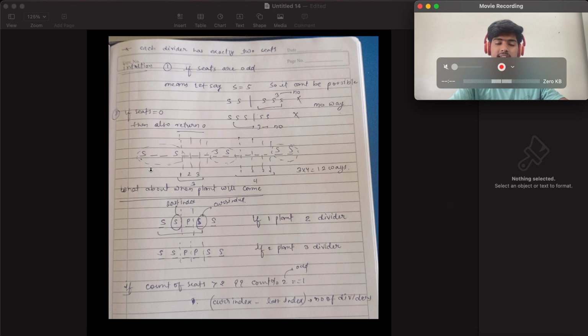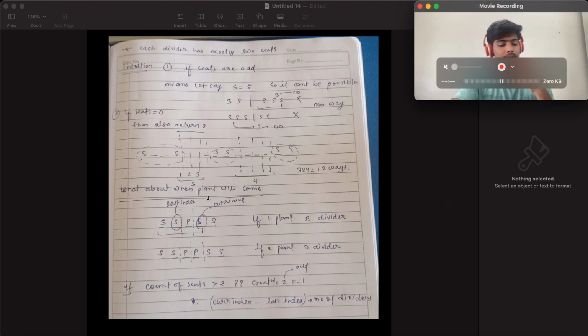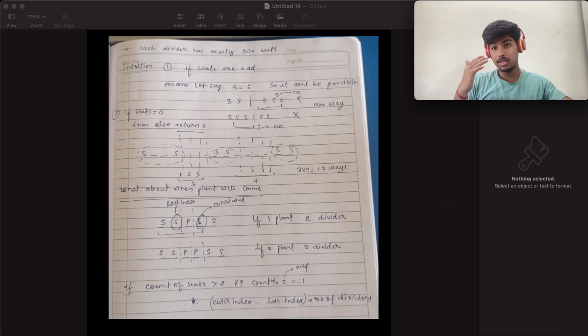Now see, if my structure is like this: seat, then plant, then seat, then plant, then seat. Whenever I encounter two seats, listen to this statement: whenever I encounter two seats, then what will I do? I will put my divider, and I can place it until my third seat comes. Means you will place the first divider after encountering the two seats.